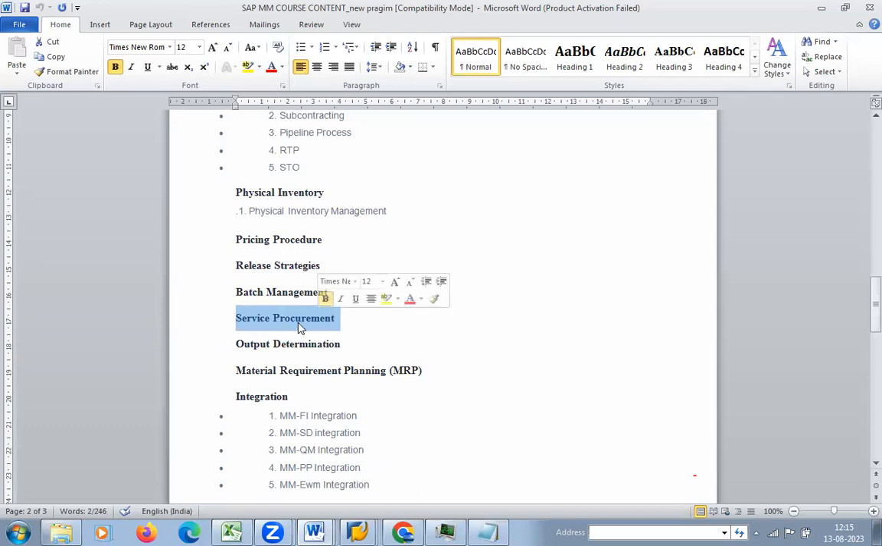Like, for example, your laptop is not working. What will you do? You need to send your laptop to a service vendor. The service vendor provides services. Thereby, you receive your material with vendor services. That is called service procurement. These things will be discussed in detail.